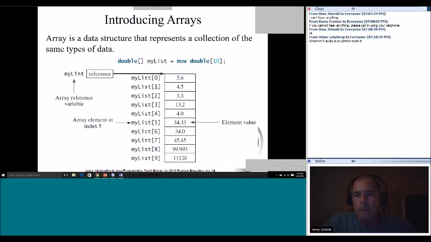And it is zero-based, which means that the first element is mylist sub 0. The second element is mylist sub 1. It's going to be off by 1. The last element, mylist sub 9, is really the 10th element in the array. The contents of that element is 11,123. The first element contains 5.6. Okay, so that's how you can understand what happens when you create an array.